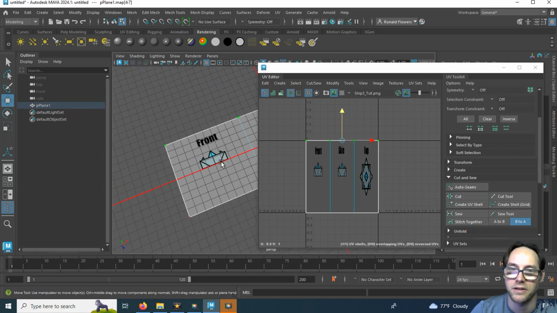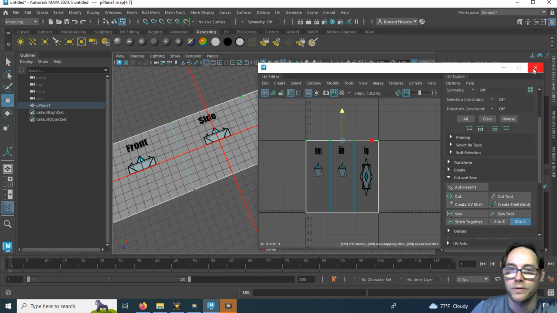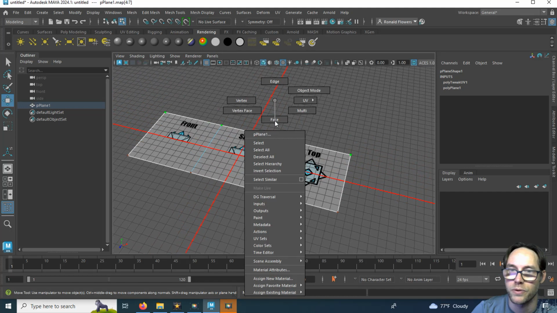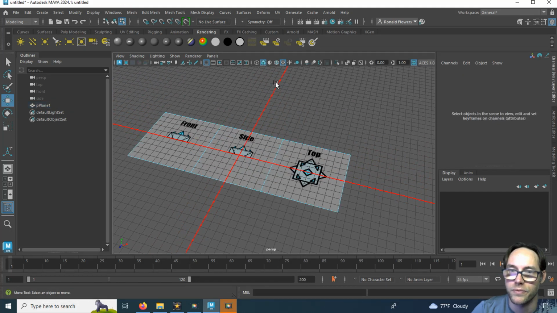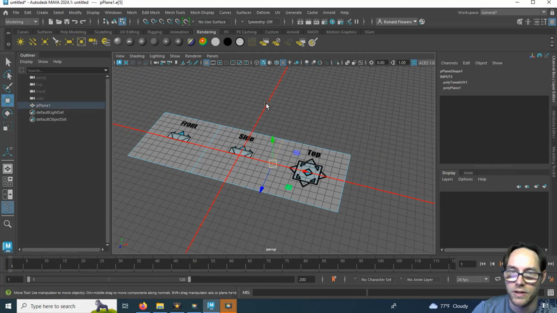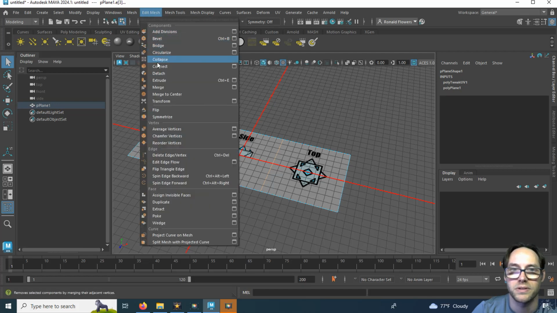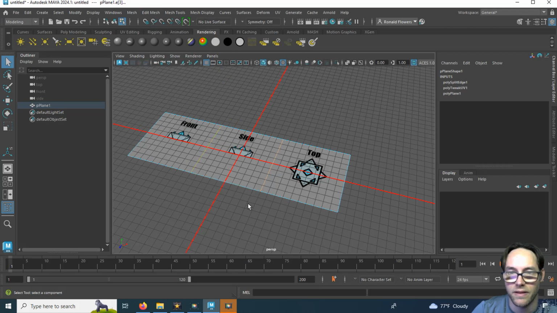That's really handy. I can close my UV window, and I'm going to go to edge mode. And what I'm going to do is grab the edges between this one and that one. So this edge and that edge. I'm going to go over to edit mesh, come down to detach. What that will do is it will disconnect this edge and that edge.